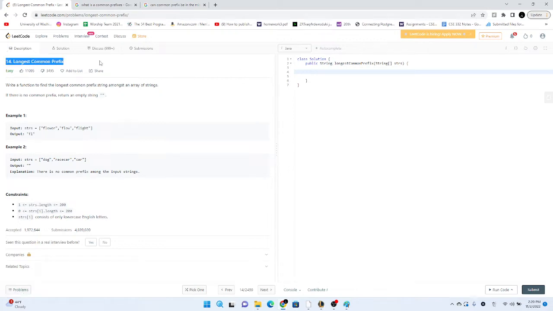So today's problem is the longest common prefix. Write a function to find the longest common prefix string among an array of strings. If there is no common prefix, return an empty string. Okay. I'm assuming prefix is always in the front of the word, right? Then we get an array of strings.